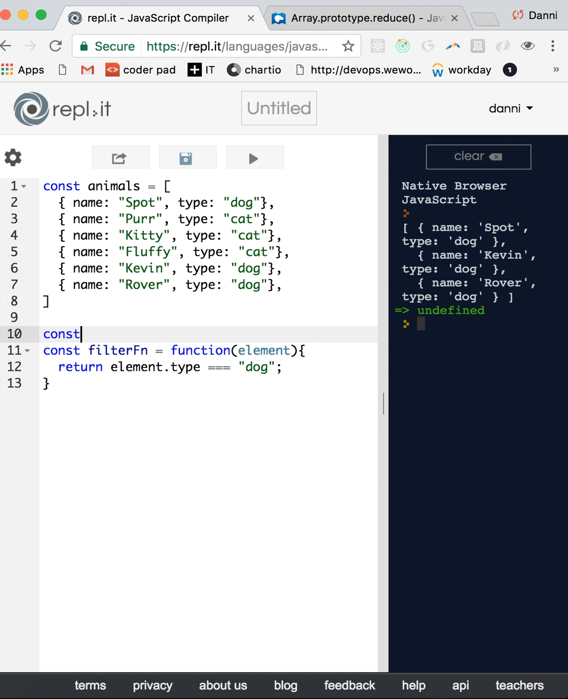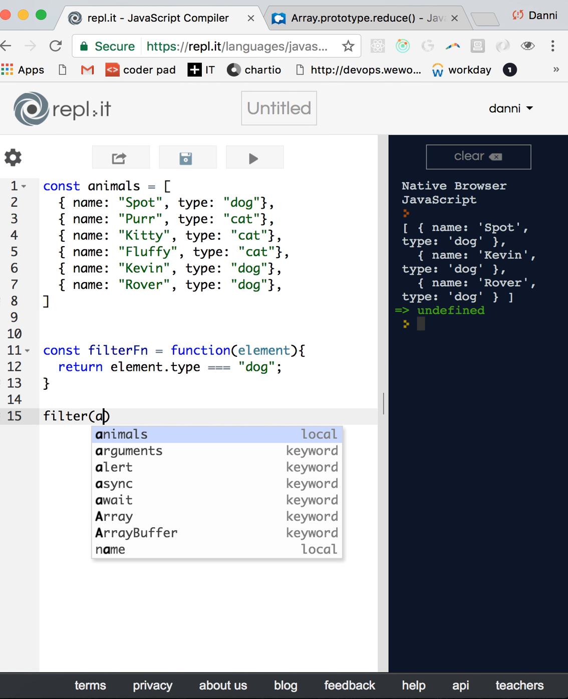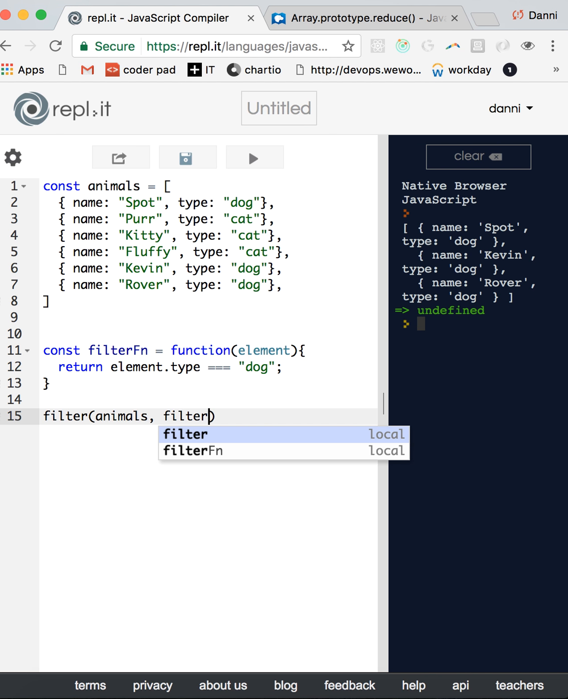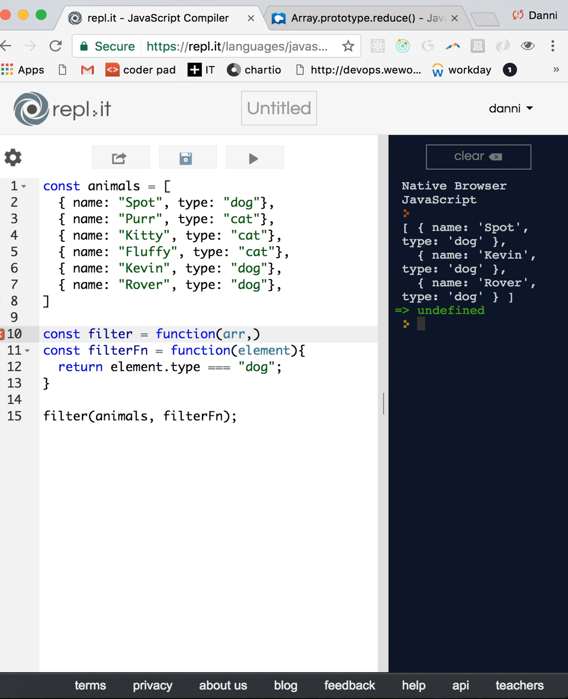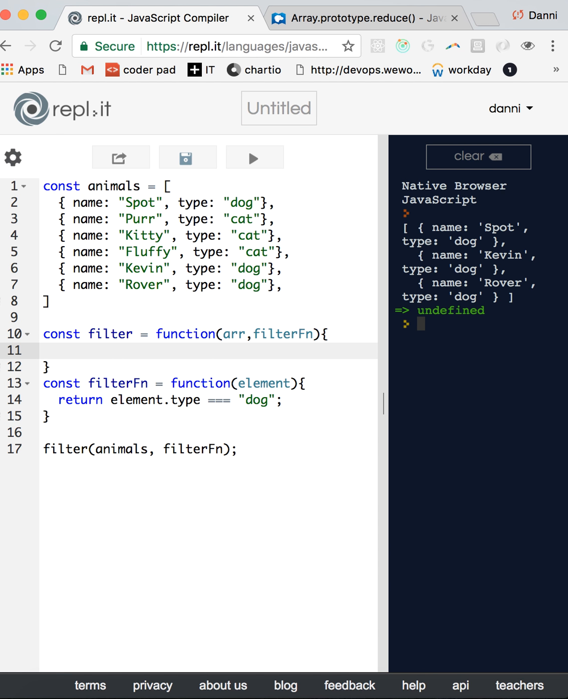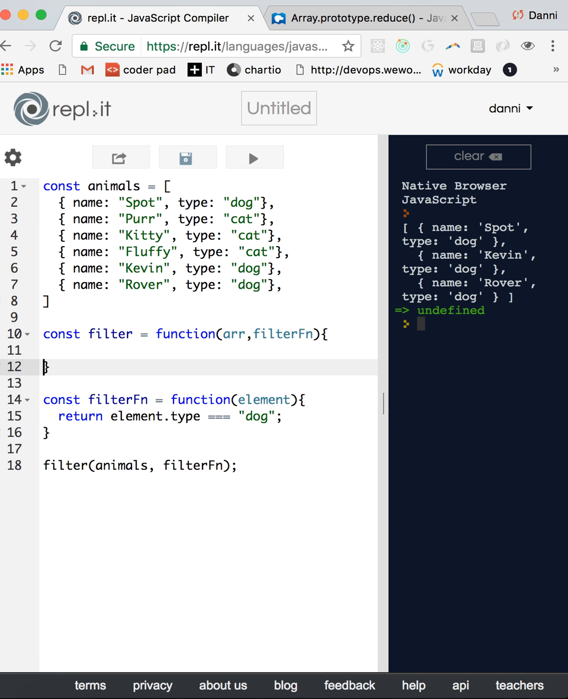Oops. So we'll call it filter, so we can just write out filter. It's going to take an animals array and then our filter function, so we know what's happening. So let's define this filter function, which takes in an array and a filter function as we just saw. And how should we do this? Again, probably easiest, we know that whatever we're doing is going to happen to each element in the array, so let's just make it easy for ourselves and loop through it.